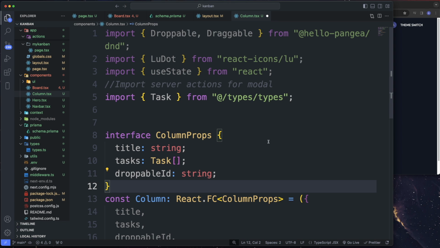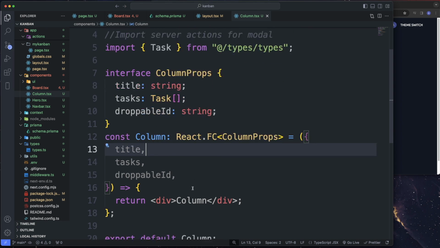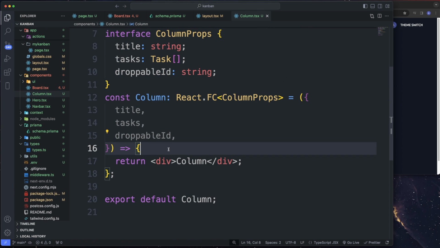So we're going to do an interface ColumnProps. The title is going to be string. Task is going to be Task array, and droppableId is going to be string. All right, perfect. So now we're going to set some state.